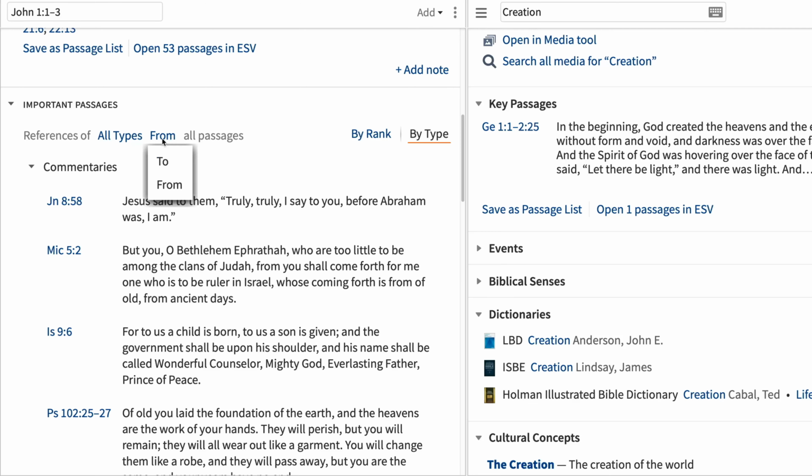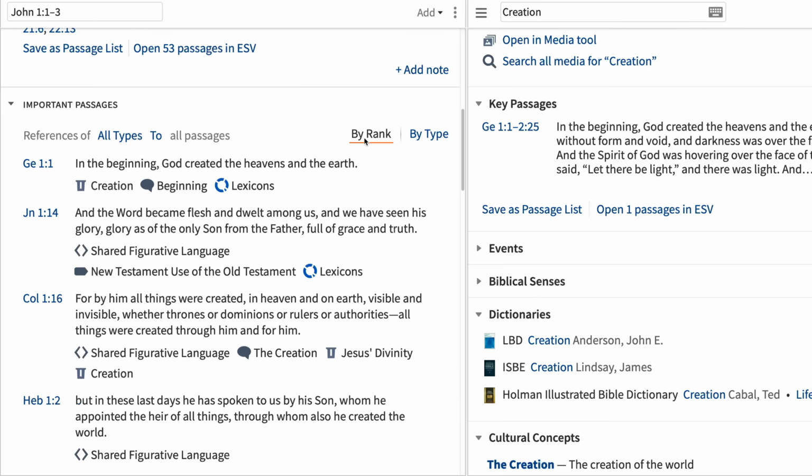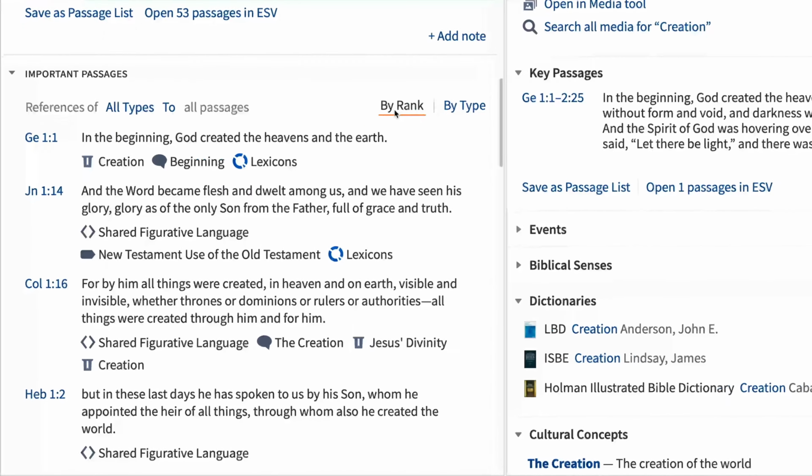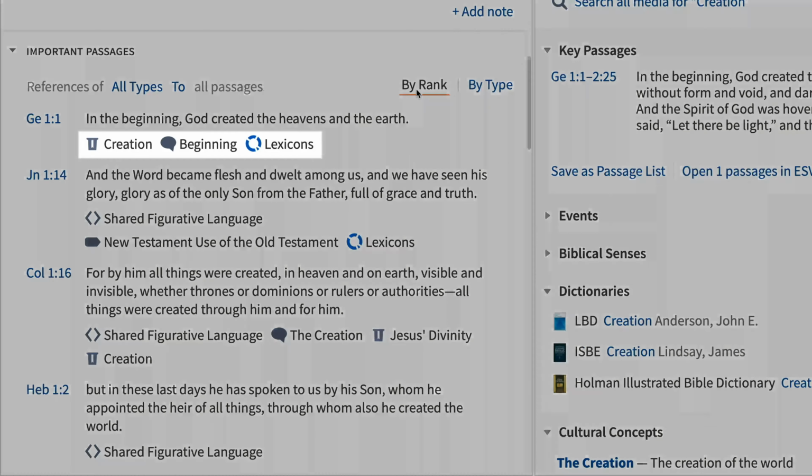Grouping the results by type is the best way to identify shared important concepts and themes, but it doesn't show which passages are most closely connected to John 1. Click By Rank to sort the results according to their level of connection as analyzed by a variety of datasets and Logos. Notice the clear shared concepts between John 1 and Genesis 1. Both passages share common themes, cultural concepts, and words.